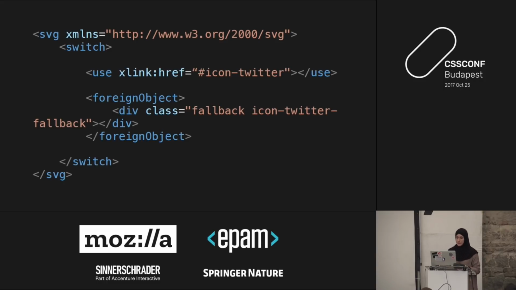The second element is a foreign object, which I mentioned before. The foreign object means that everything inside of this area is not XML. So the foreign object allows you to embed non-SVG inside of an SVG. Inside of the foreign object, I have an empty div, which will serve as a fallback. That div is going to have a background, which is the icon, but in PNG format rather than SVG.